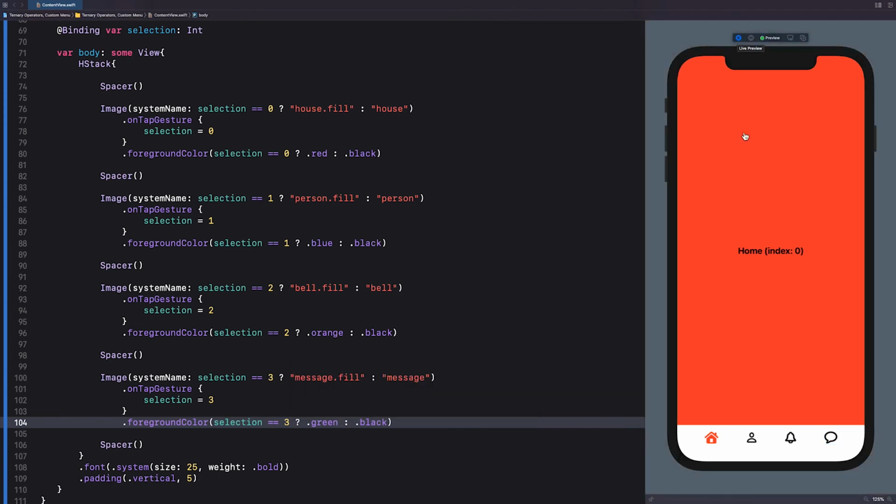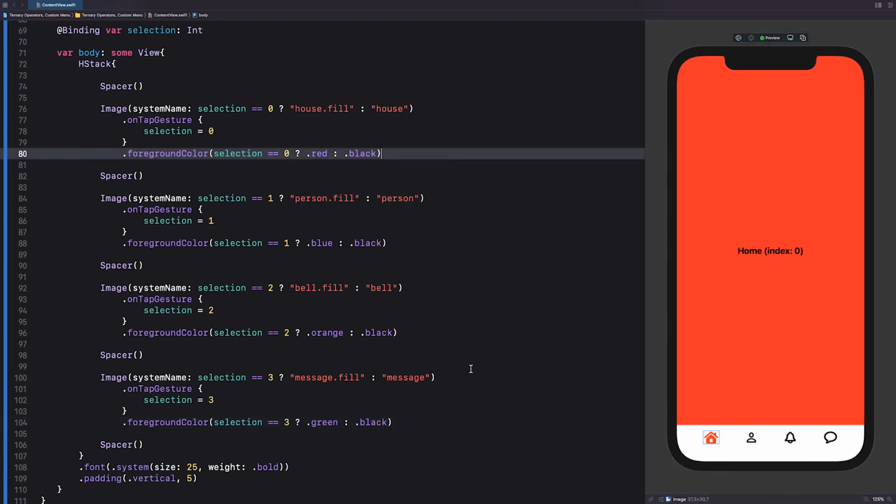Now let's play this and see the result. So the second one, if I tap on it, it will become blue as the background, then orange for the bell, and green for the messages. The last thing I want to do is to make the active icon, which was tapped by the user, a little bigger than the other ones, so the person can clearly see what icon he tapped.